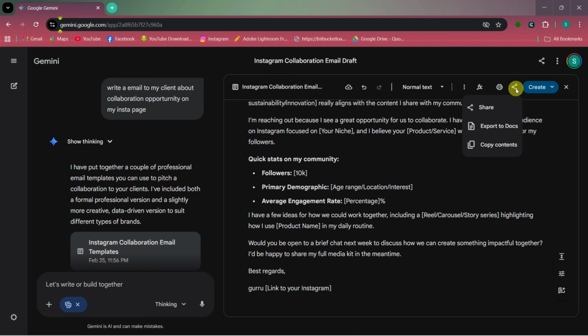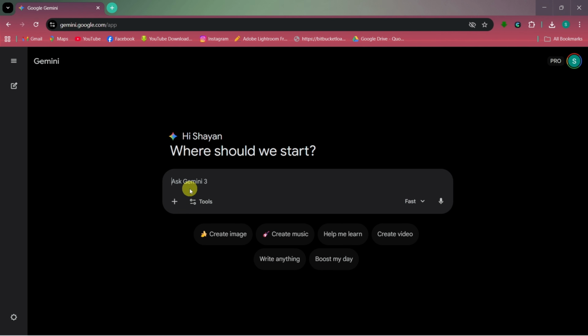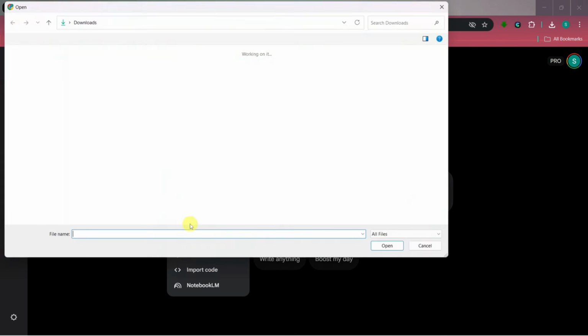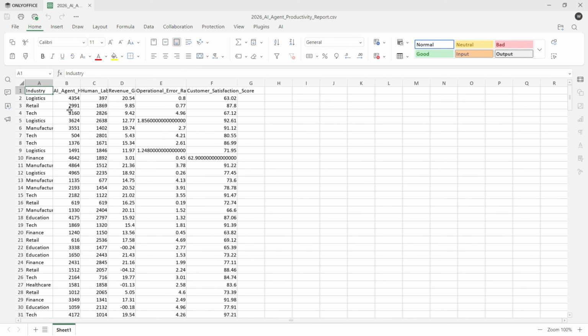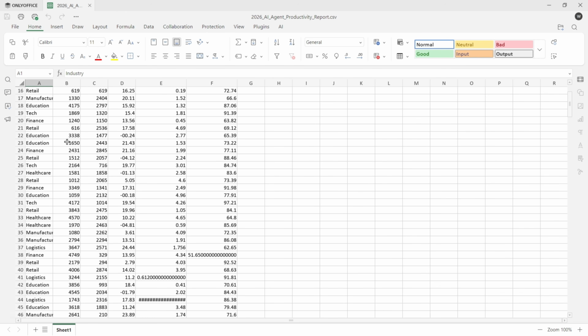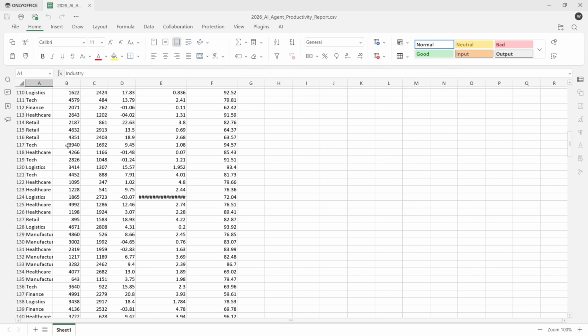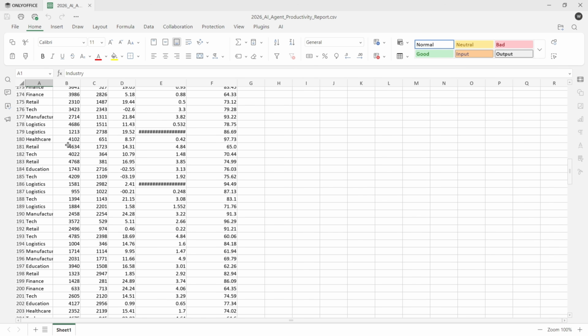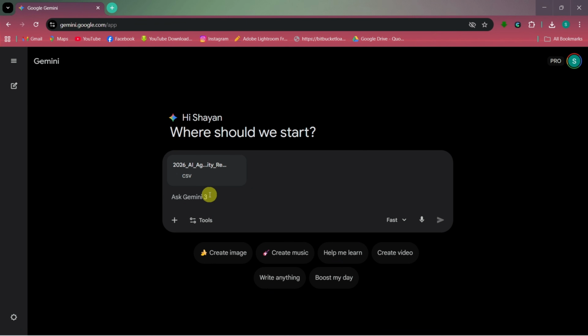All right, let's move on to use case number 2. This time, we're uploading a file, a spreadsheet with the 2026 AI Agent Productivity Report. And if you've ever opened a raw data file, you know what this looks like. Rows, columns, numbers everywhere. Making sense of it manually would take forever.